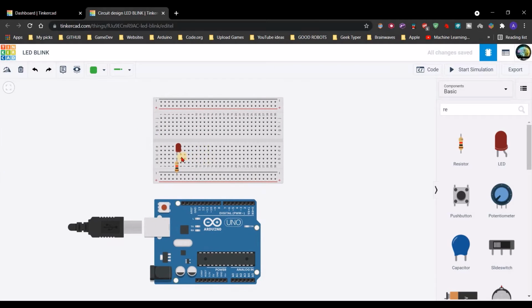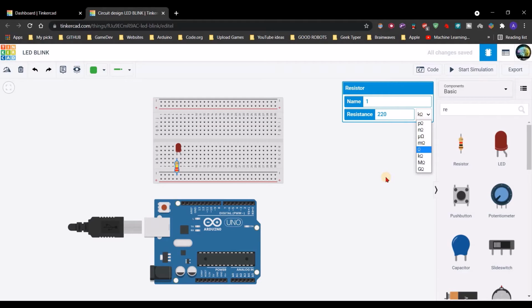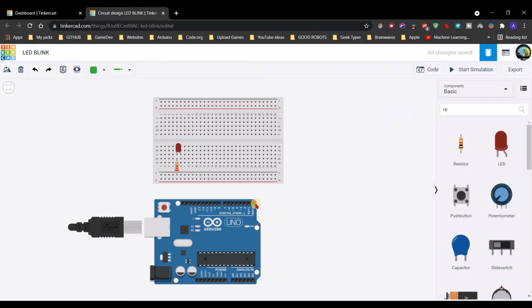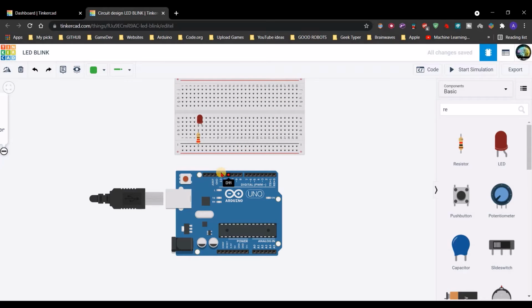So now every LED has two pins, cathode and anode. Anode is positive and it's longer. With the resistor, let me just make sure it's a 220 ohm resistor. So now that I know it's a 220 ohm resistor, let's just wire this LED up.